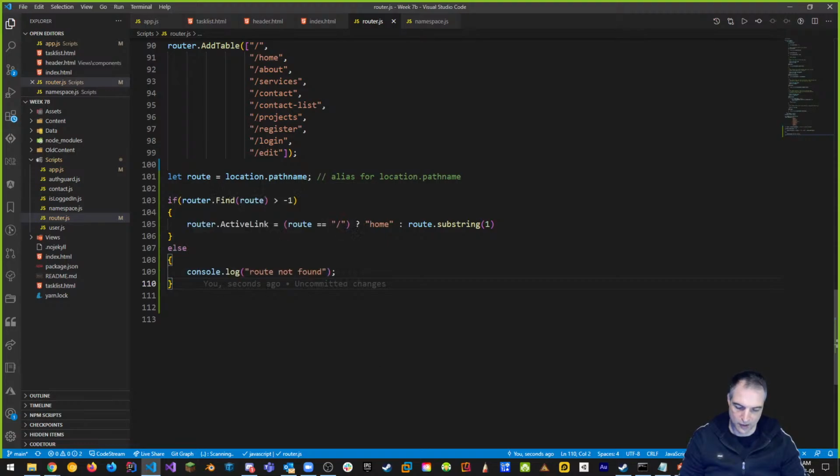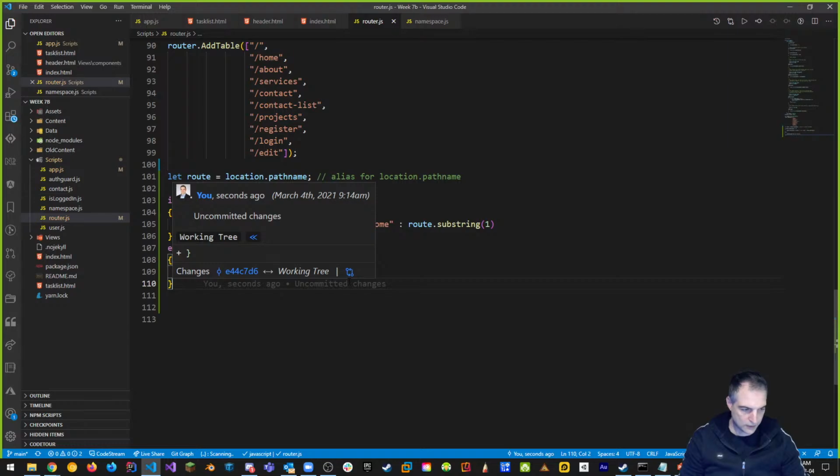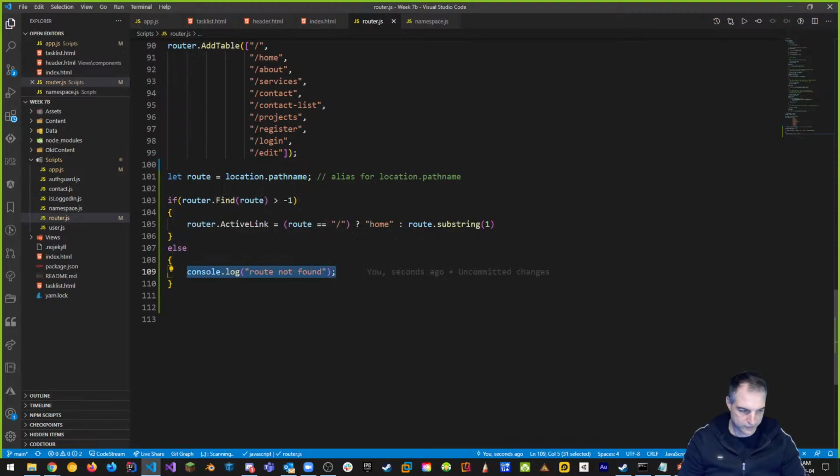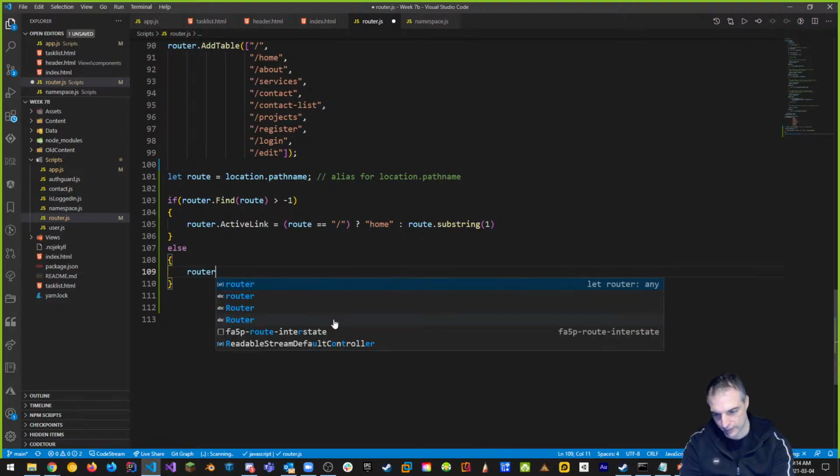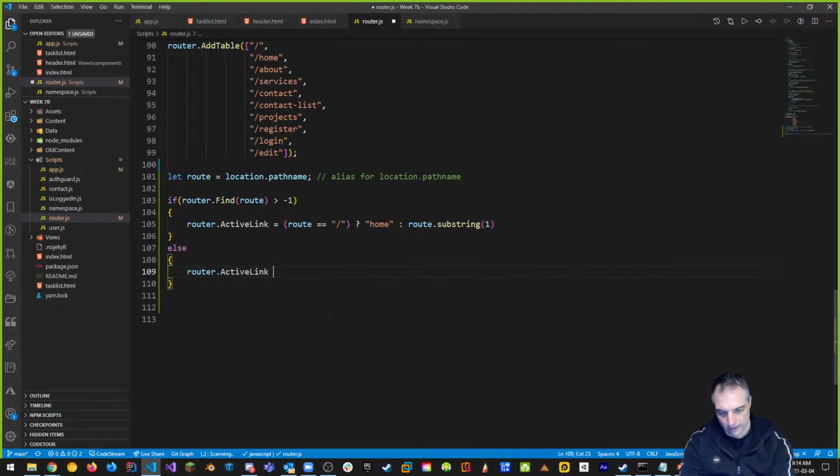I want to make it so that my route is equal to a 404, right? I want to actually make my own custom 404 page. So I'm going to say something like router.activeLink, right, is equal to a 404. And notice that it's also an if-else. So I could make this into one long big sentence. I'm not going to do that. Because I could just say something like router.activeLink is equal to one of these two things, right? I'm not going to do that.